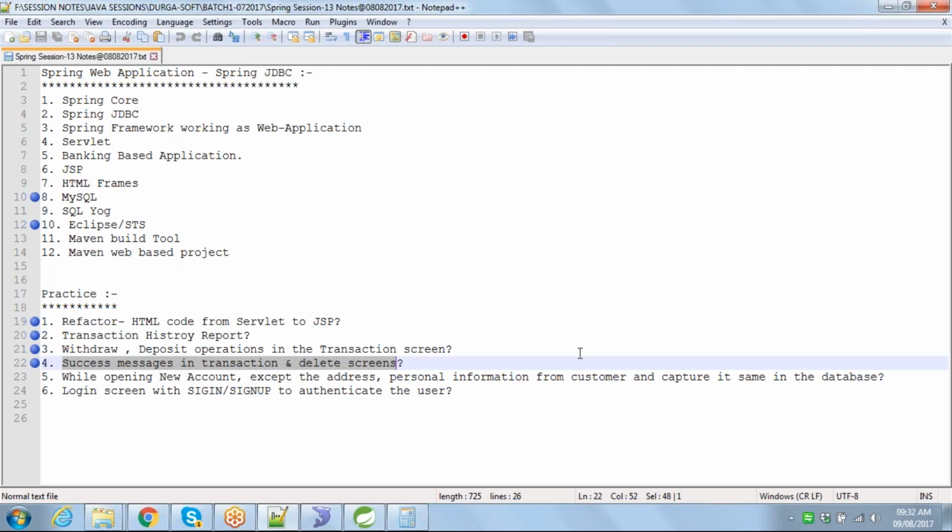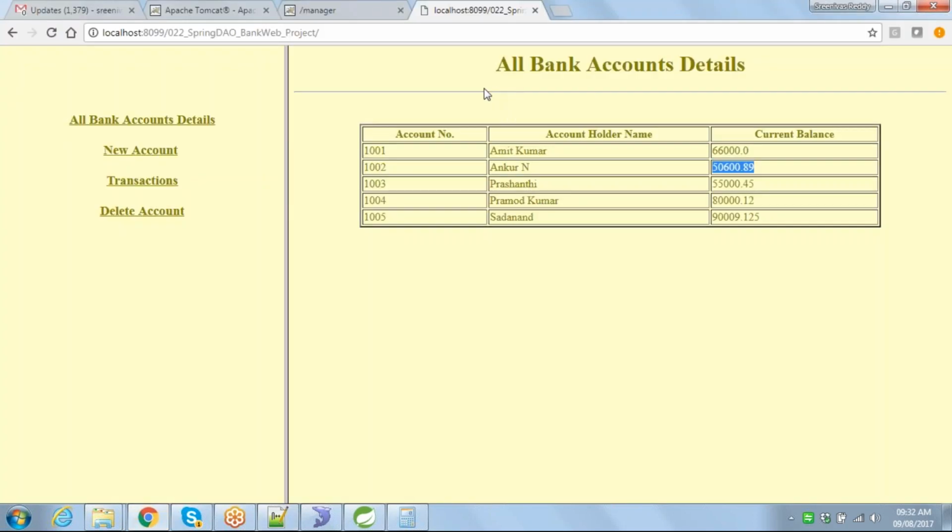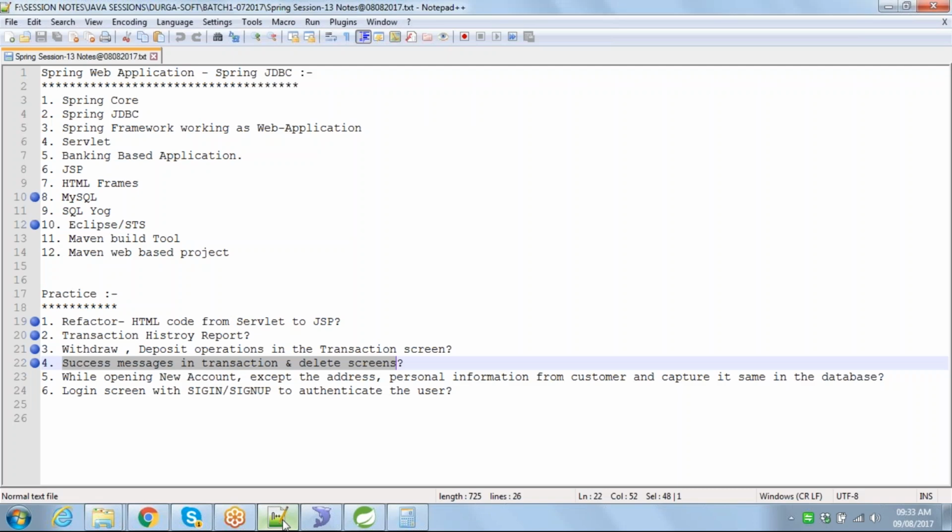There should be a pop-up, or maybe a message displayed above this page saying that your transaction is successfully submitted, or your transaction is successfully completed, whatever you feel is a convenient message, and add that. That's all related to your transactions.